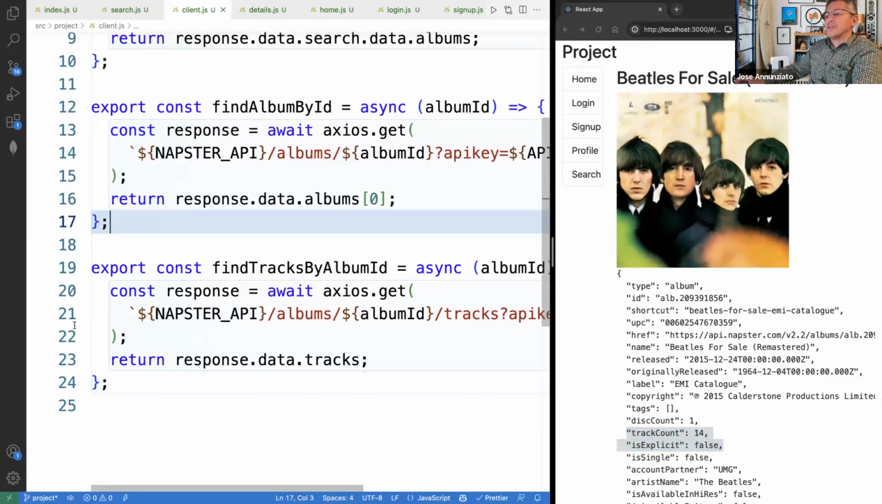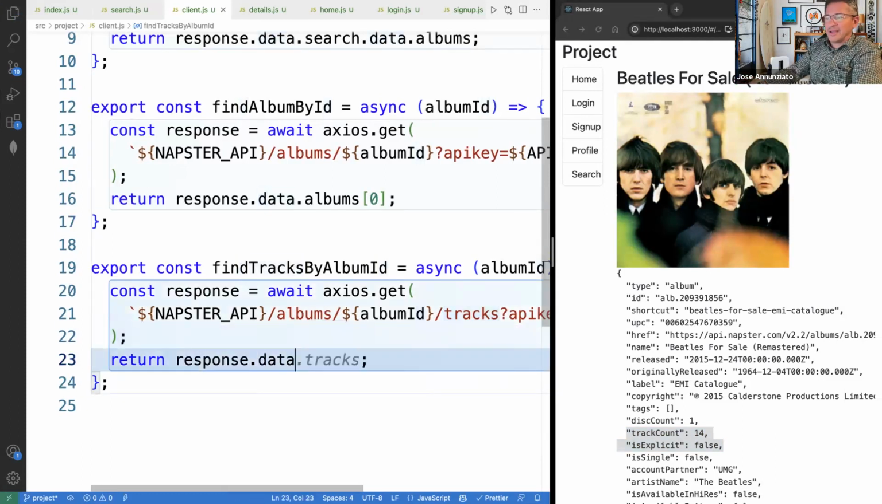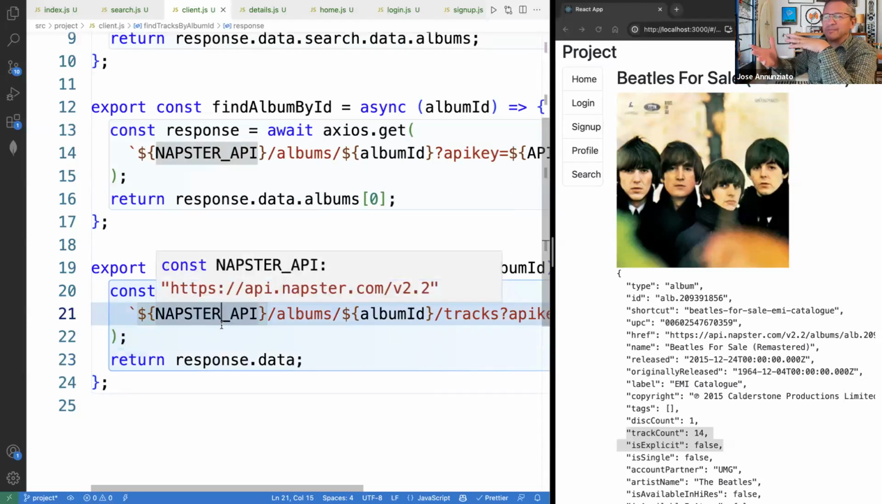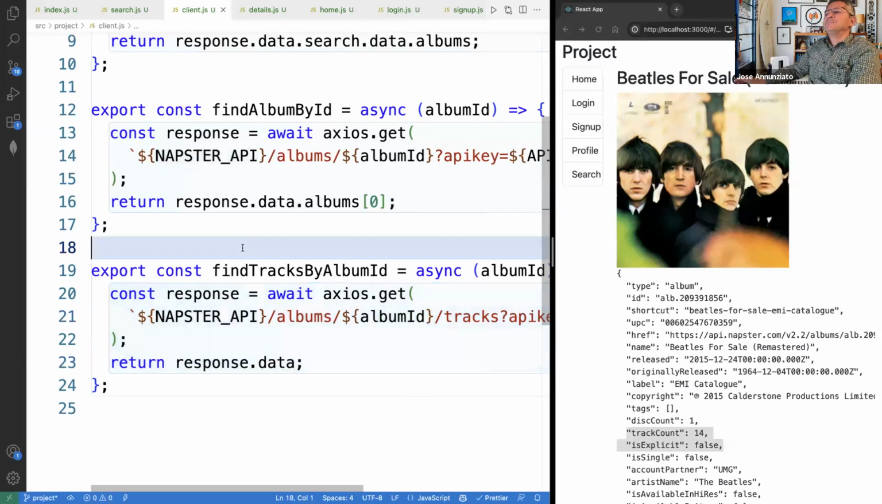And so this response, again, I don't know what this actually looks like. So I'm going to first just display the entire data, and then I'll navigate to the particular property that I care about, right?